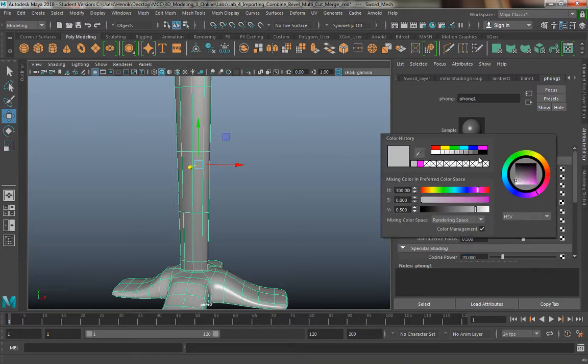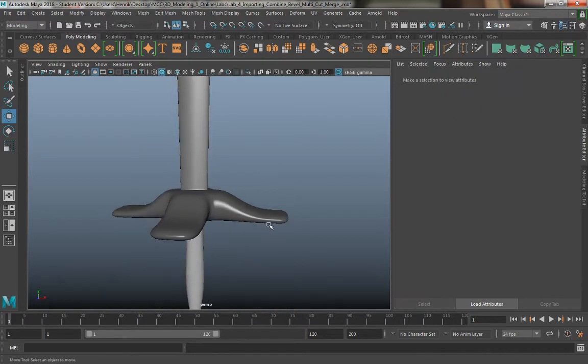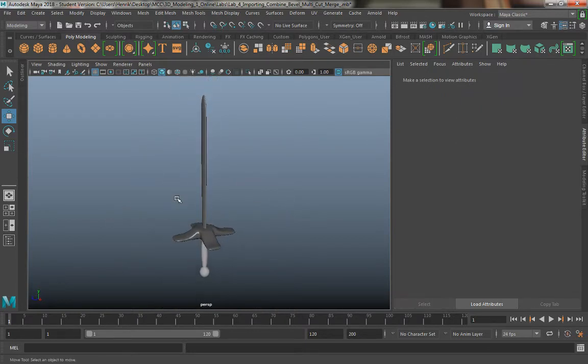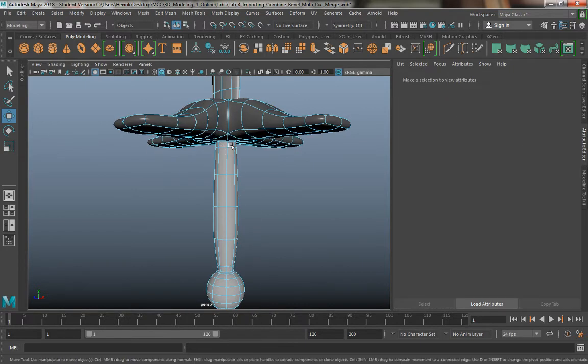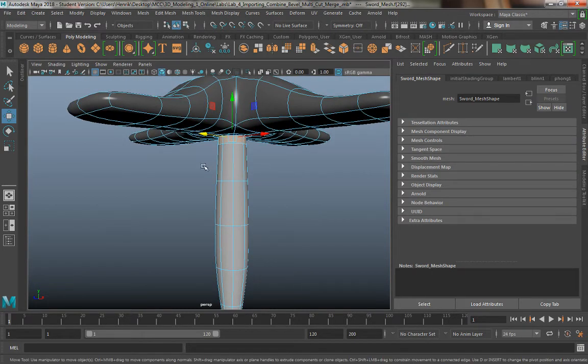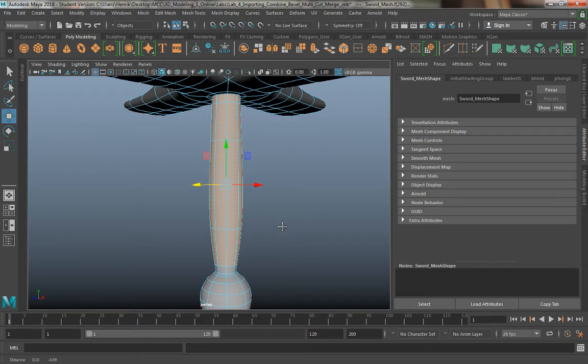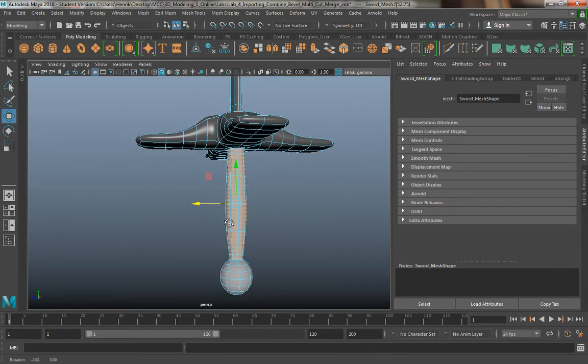And this color, I'll make a darker color, like a really dark gray. Not black, but dark gray. There we go. And then I have my handle. And I can simply just select these. And that's all I need for this particular part.